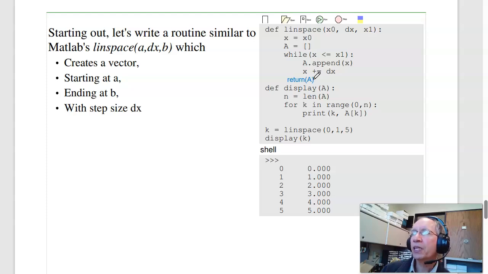When you write code, you want to test it. So here's my function linspace. Let's see if it works. I'm going to come up with a function called display. I will display whatever that matrix is. So for each element of A, I'm going to print k, the element, and the value of it. So let's test it. Let's go from 0 to 5, steps of 1, and display it. If I do that, I'm going to go elements 0 through 5. The count goes 0 through 5. Okay, so that seems to be working.